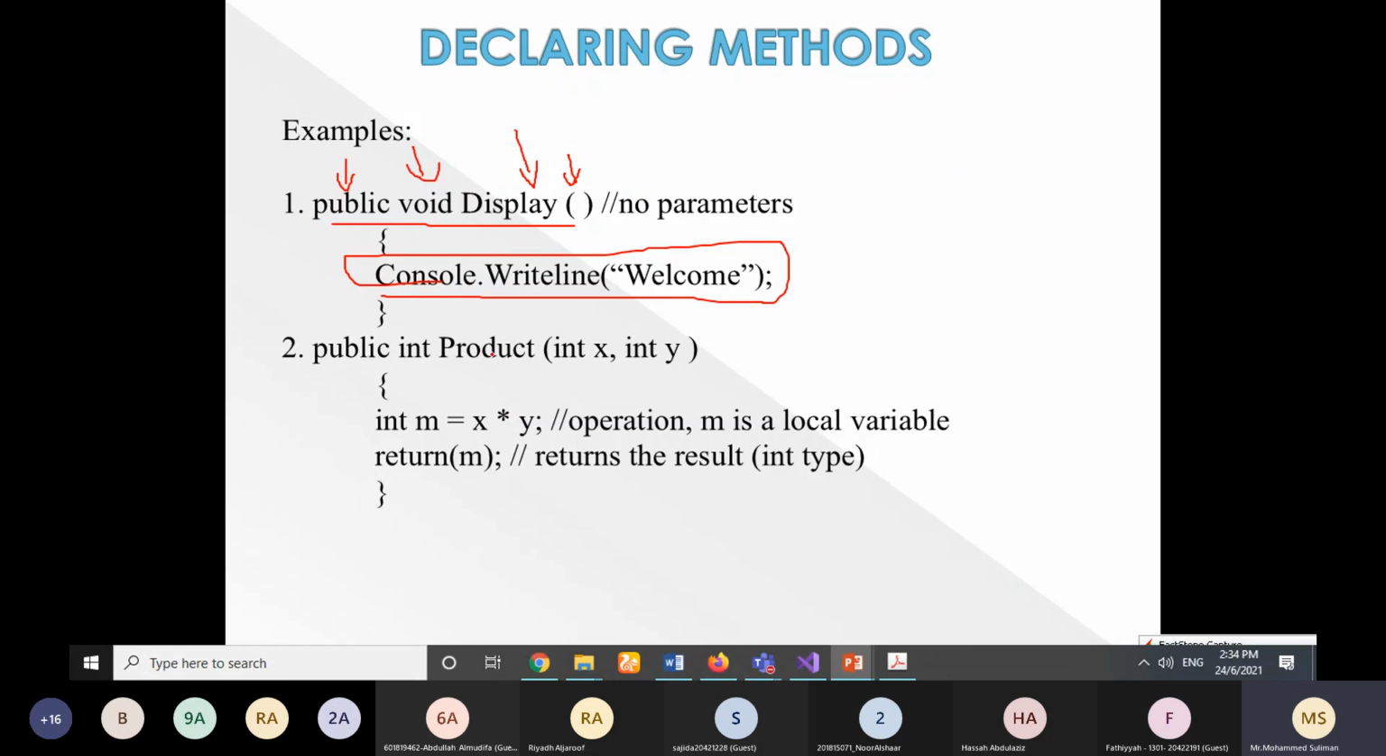Now, public int product with parameters. So this is an access specifier, the return type, the name of the method. It has two parameters of type integer. It must return an integer value. What can be the integer value? For example, the product of two numbers. The name says product. It means we can have the product of these two numbers and return this product. Okay.